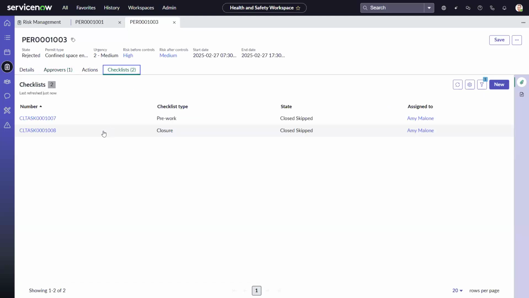So we can also click in here to see the checklists. We can see that they were assigned to Amy Malone and she hasn't actually done them yet, but she would need to do her closure checklist before closing it out. And she would also need to do her pre-work before she starts work on that permit.